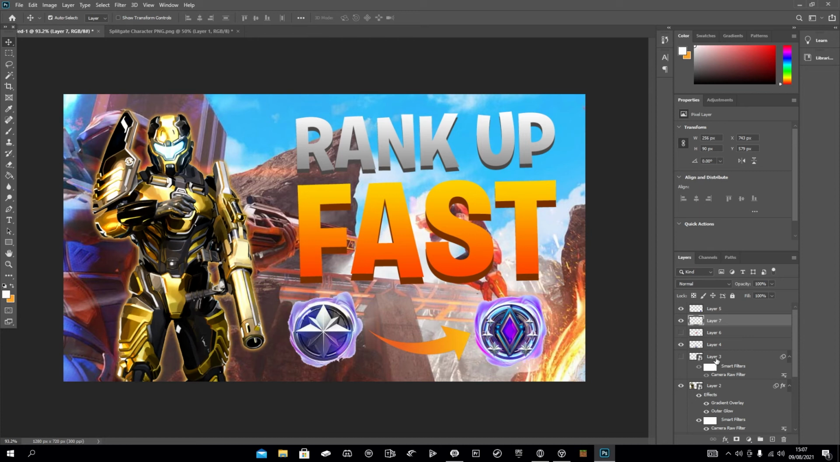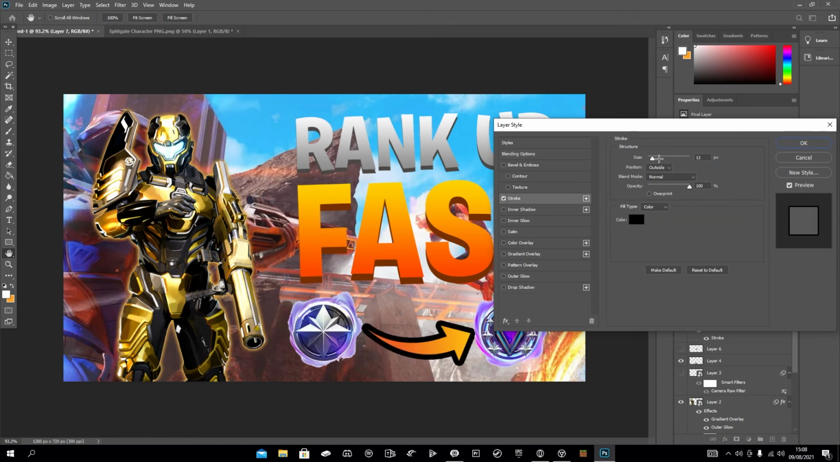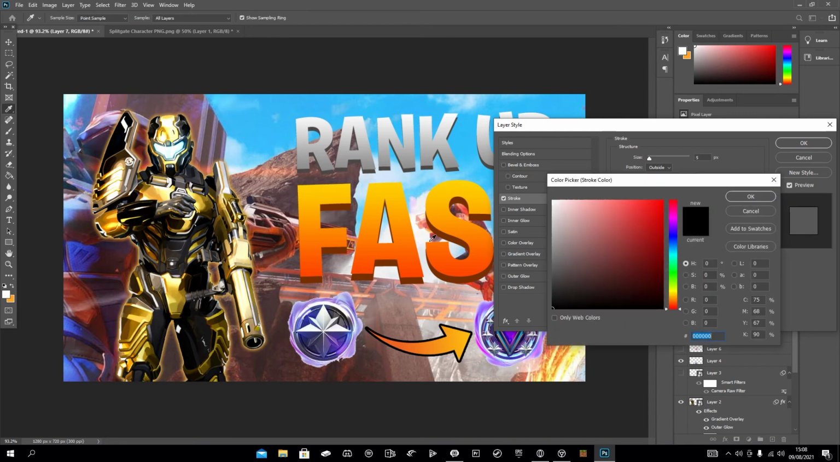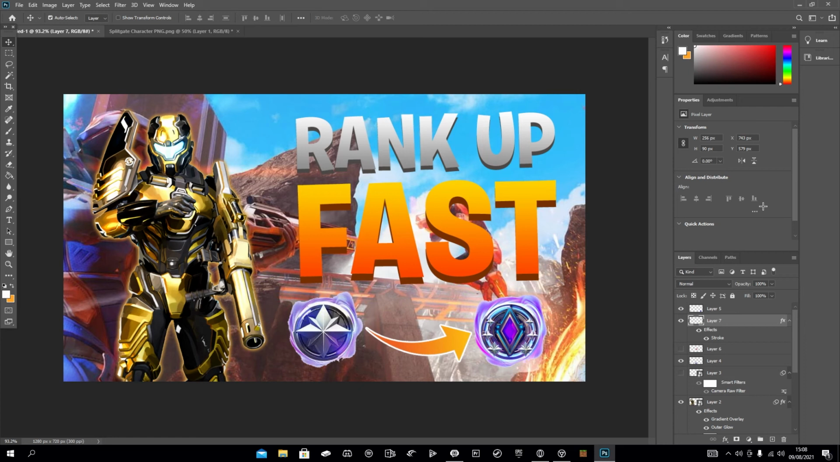Obviously we've got an arrow pointing there, and then I'm going to click on the blending options and give it a stroke, which is basically the outline. You can put it on white or black if you want, but I think white makes it stand out more. Just going to give it a small white outline, and then click on OK.